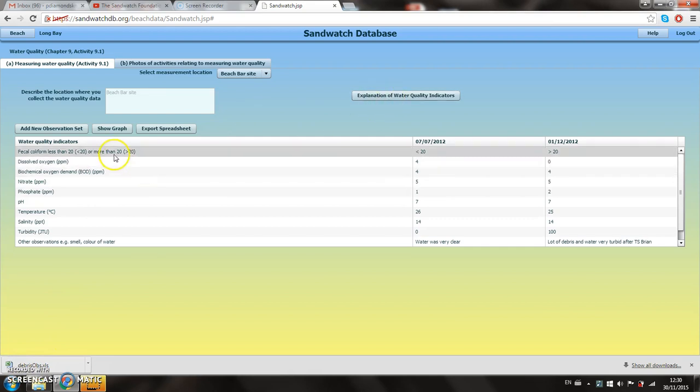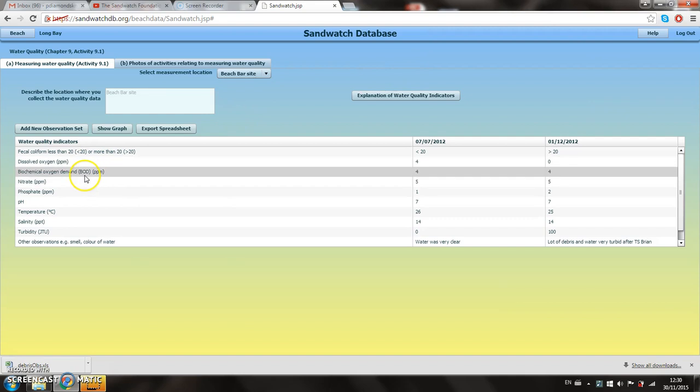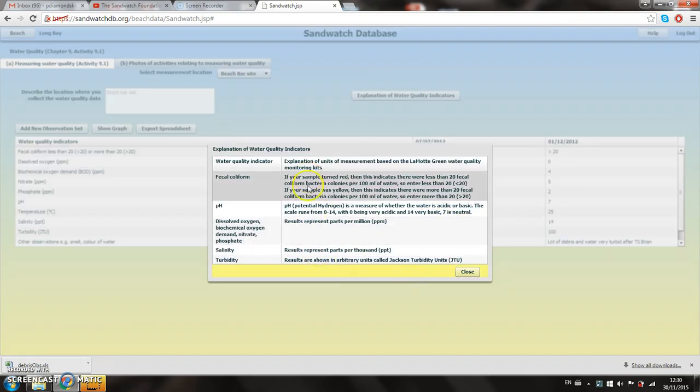I forgot to mention earlier when we went through the different types of tests, if you want more information on what the tests actually measure, you can click here, Explanation of Water Quality Indicators, and this will tell you a little bit more information about what the tests measure.